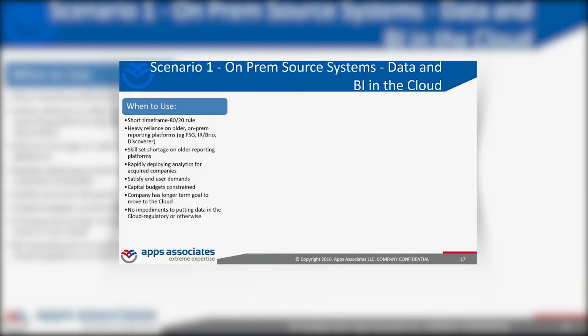Okay, so let's talk about why you would use this. Well, let's say you've got a short time frame and you want to use the 80-20 rule. You don't need hundreds and hundreds of reports. You need to get up and running on some analytics. You need to do it in a quick amount of time. You don't want to invest in capital infrastructure. This would be a great scenario to pursue.